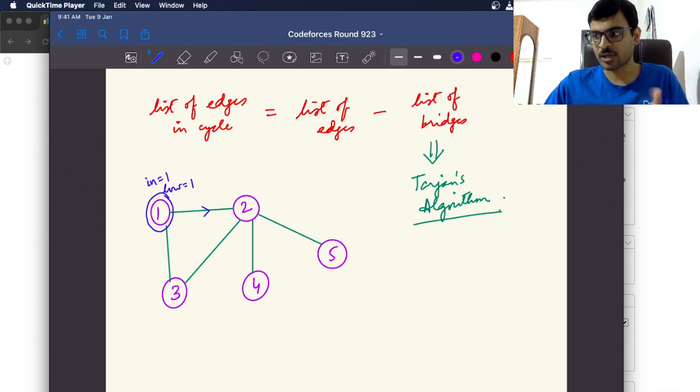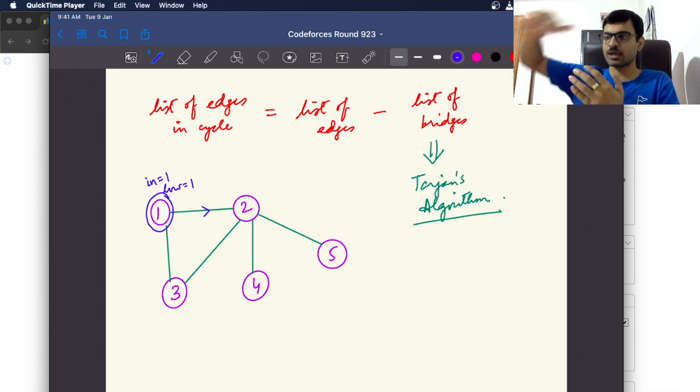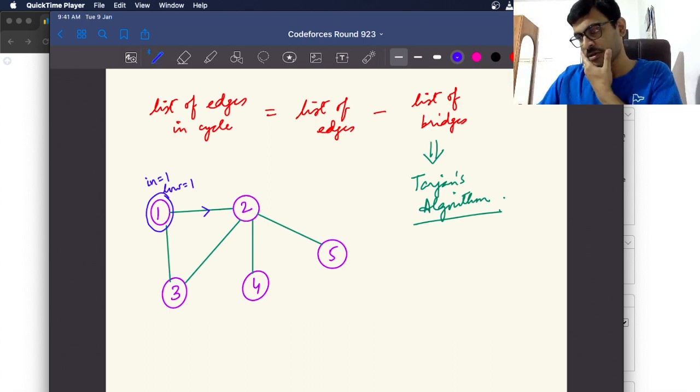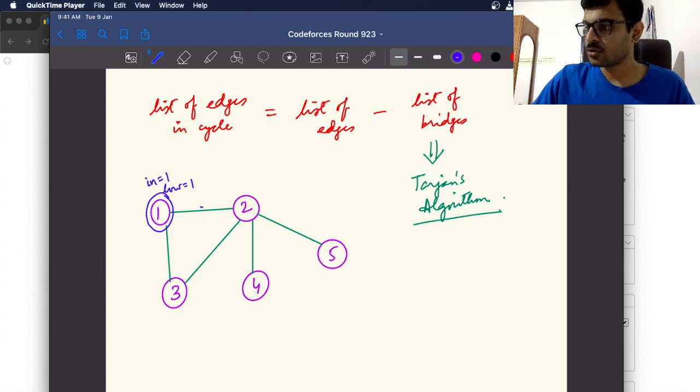I'm doing a DFS, so I can move to 2 also, 3 also. If I move to 2, I'll complete everything in 2. If I move to 3, I'll complete everything in something like that. Now, when I go over here, my in is basically 2 and my low till now is also 2. Then I can go anywhere. From 2, I can go to 3 or I can move to 4. Let me move to 4.